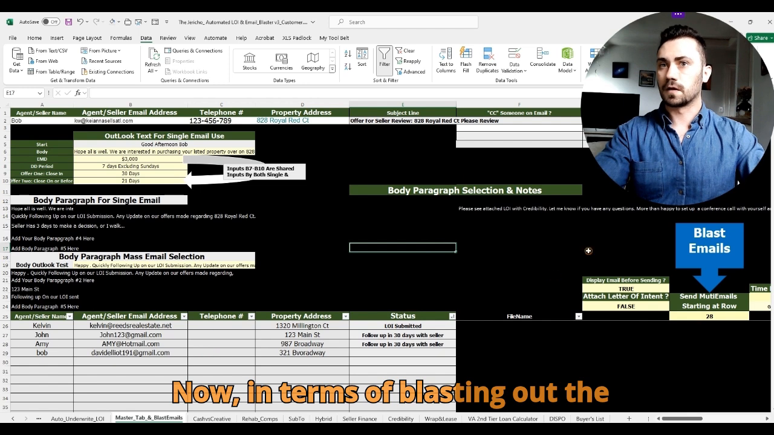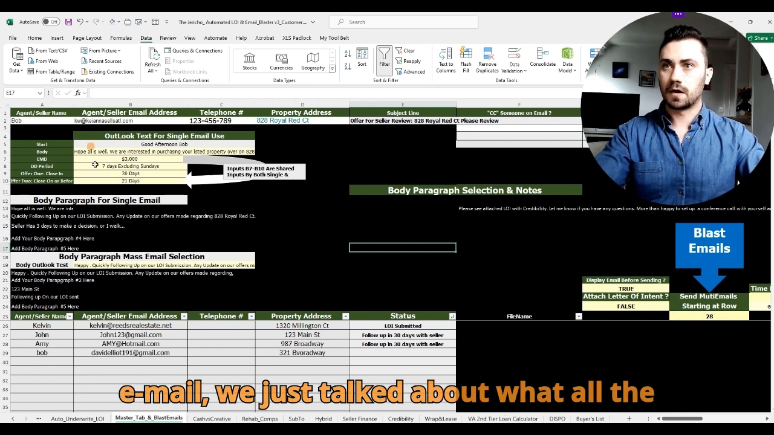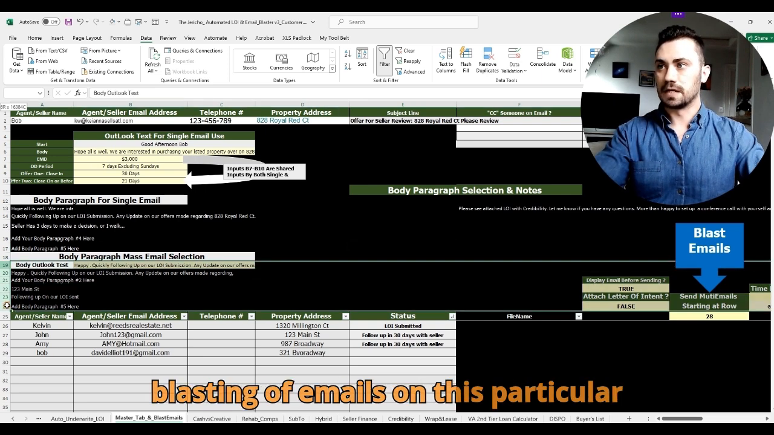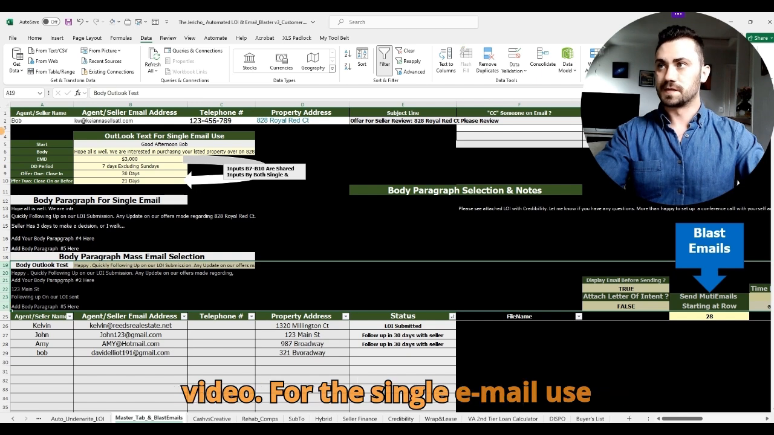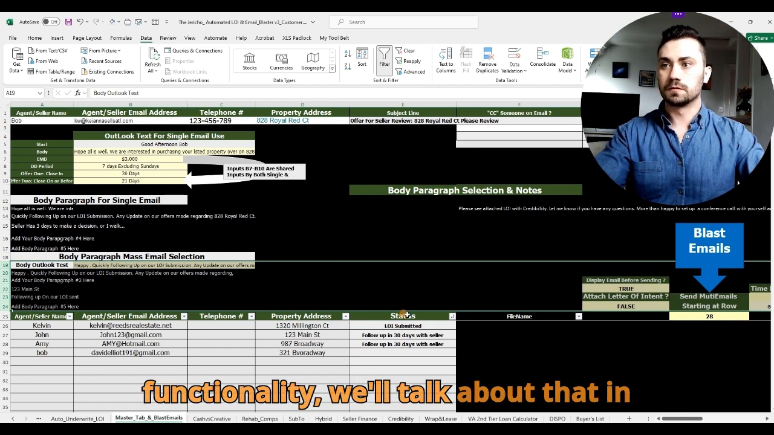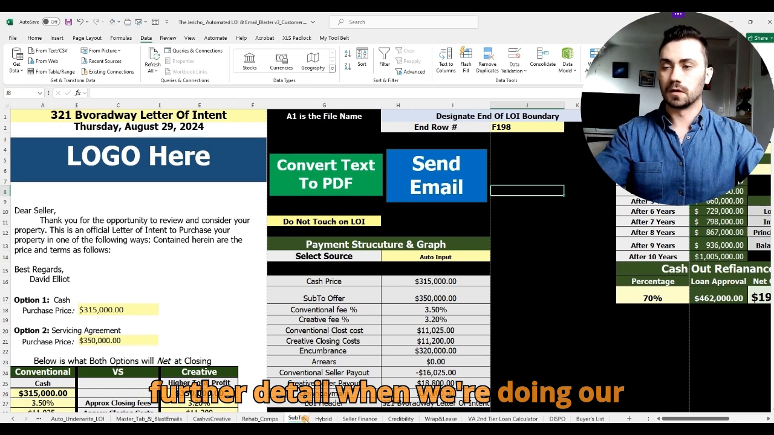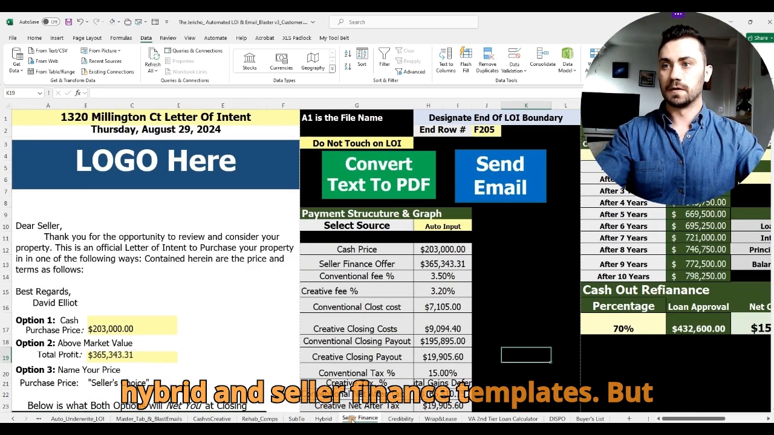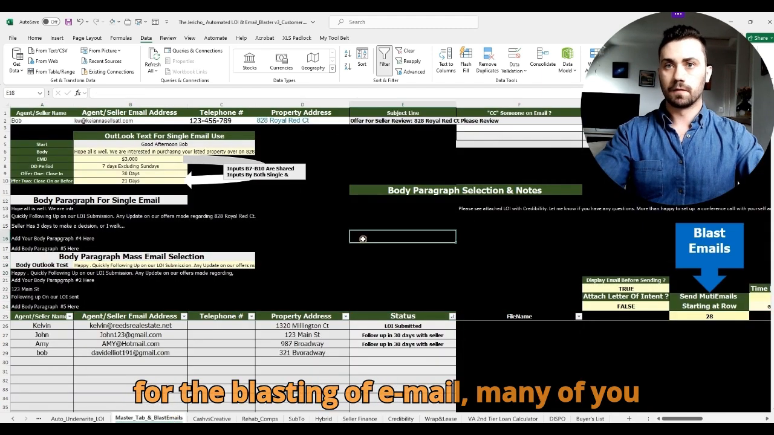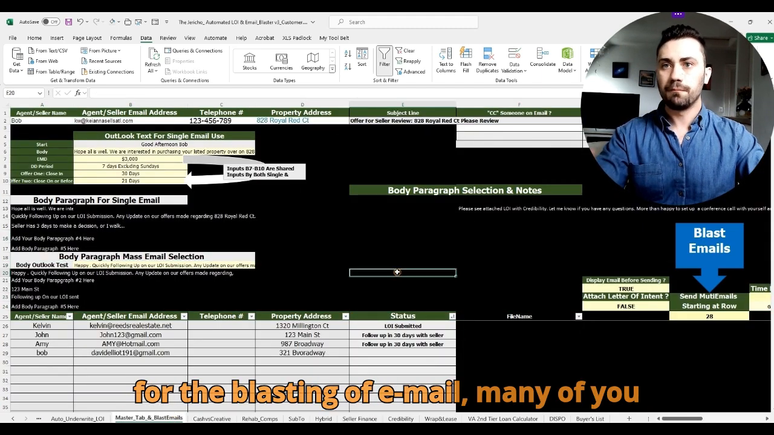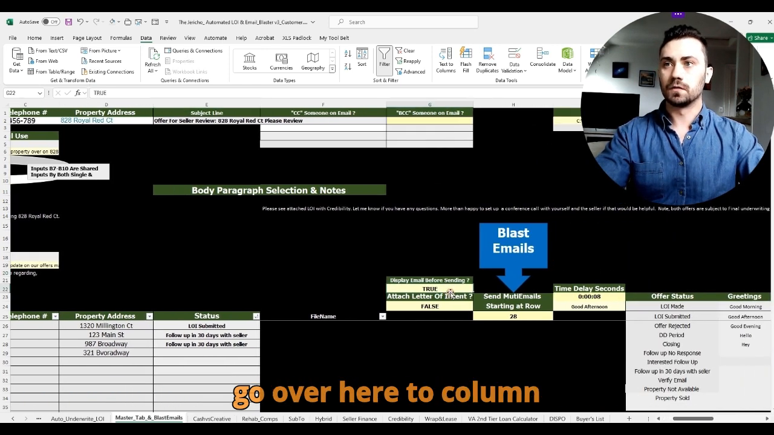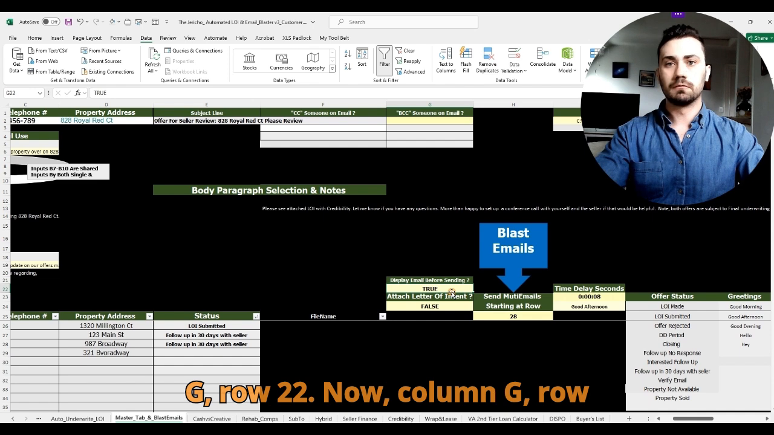Now, in terms of blasting out the email, we just talked about what all the basic inputs are. If we're only going to be talking about the blasting of emails on this particular video, the single email use functionality we'll talk about in further detail when we're doing our video walkthrough of the subject to, hybrid, and seller finance templates. But for the blasting of email, many of you are going to be using that. And so let's go over here to column G, row 22.